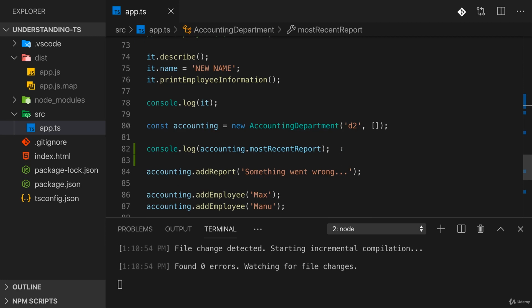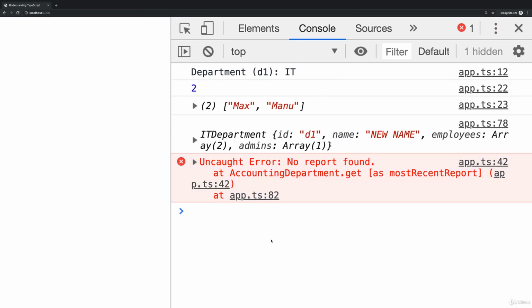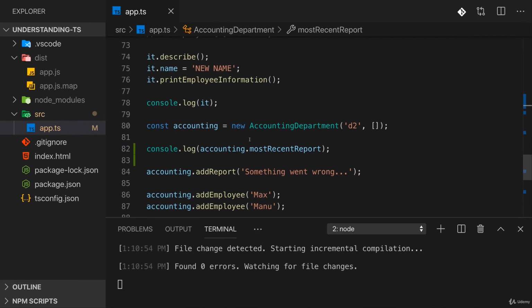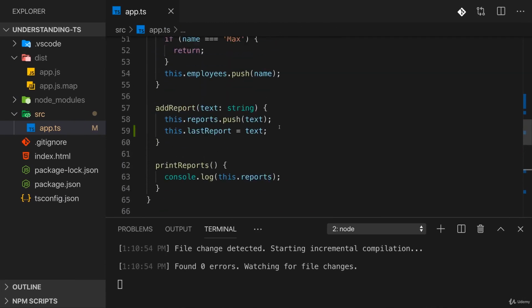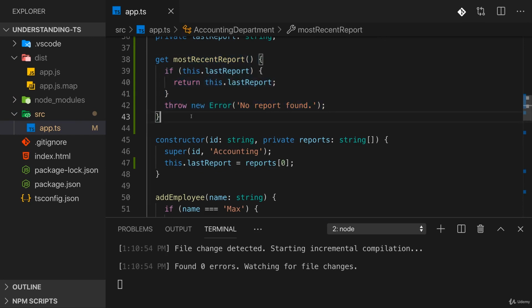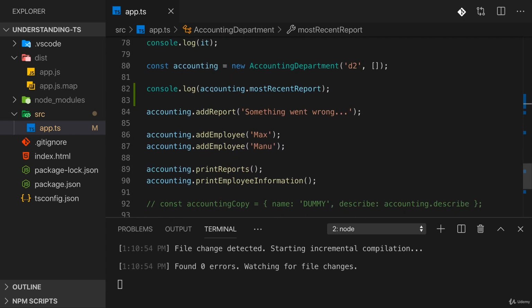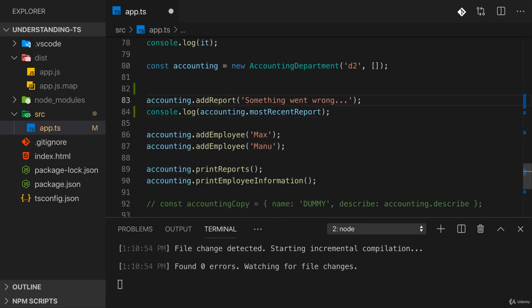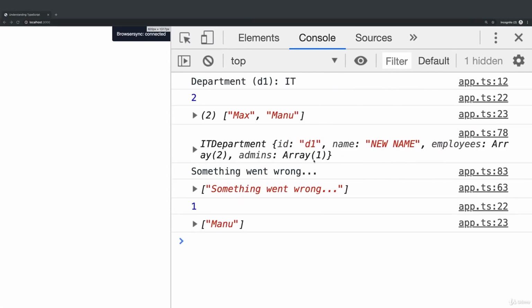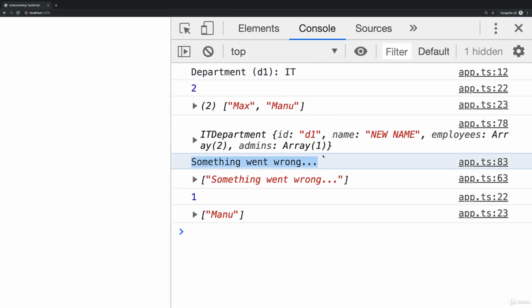So if I try this now, before we added a report, we'll see that this recompiles without errors. But of course here an error is thrown. It's our custom no report found error, because no report was added yet. And since using this as a getter accesses this method here and executes it, if we have no report, we don't make it into this if statement, and therefore this line here kicks in. As an alternative, if we would move that down after we added a report, then of course we can save that and we no longer get an error, but instead we output this last report.